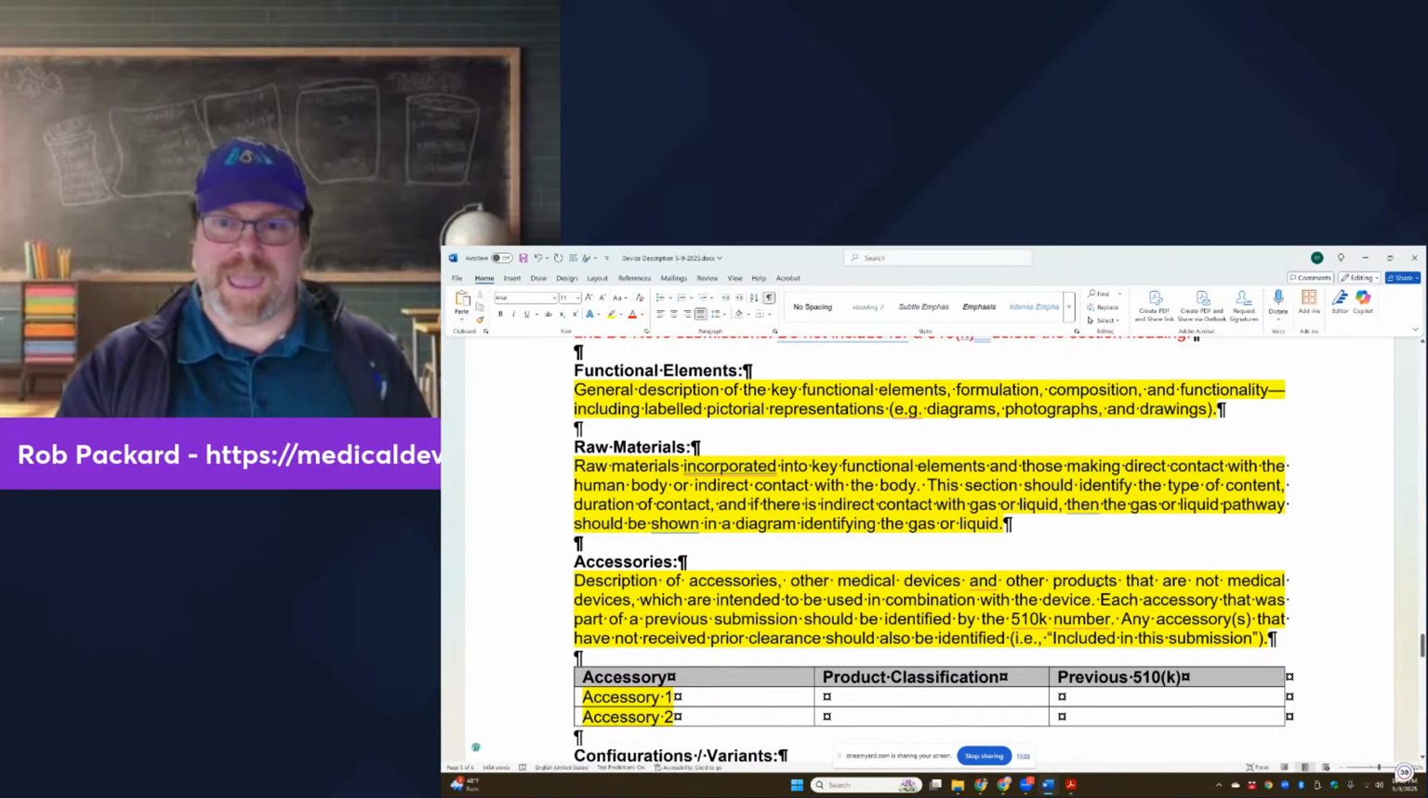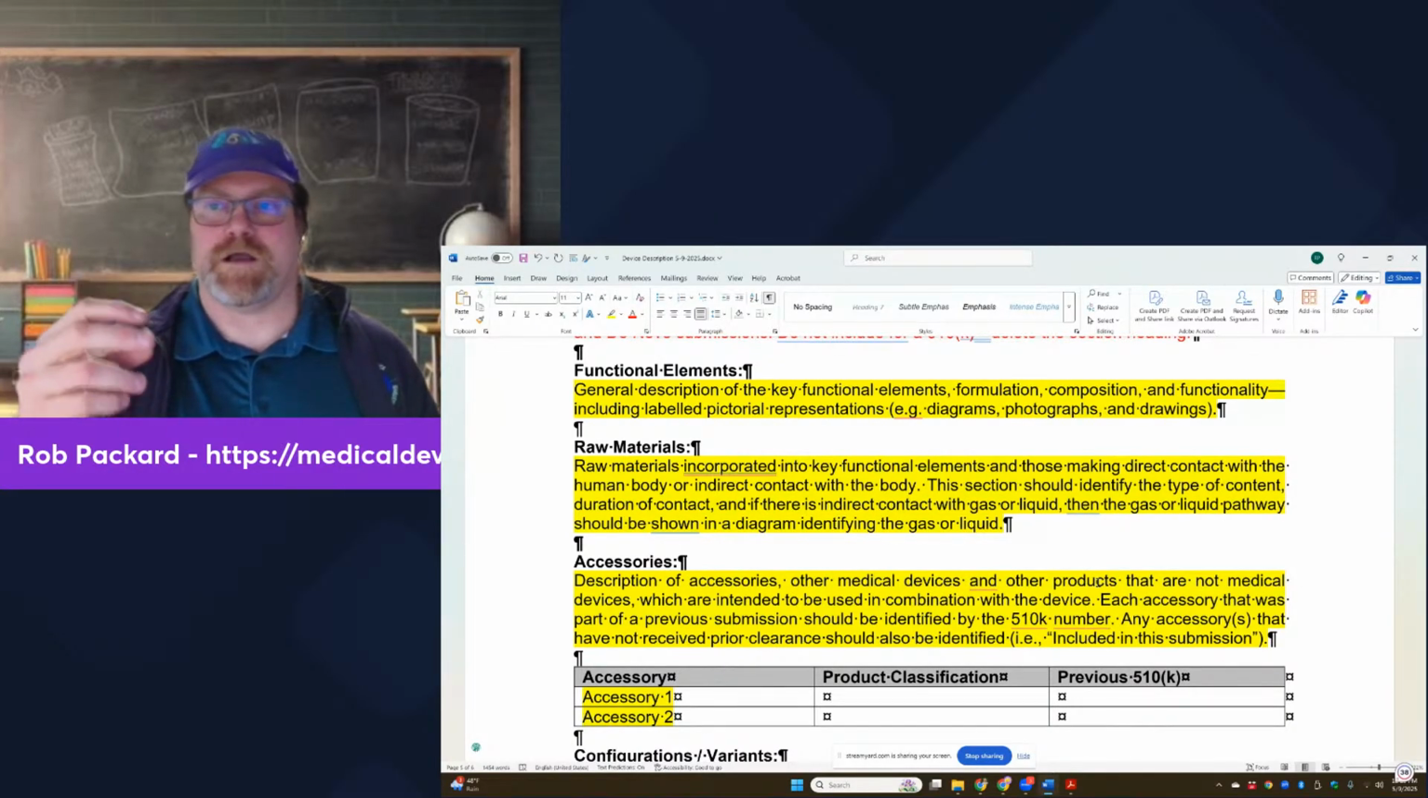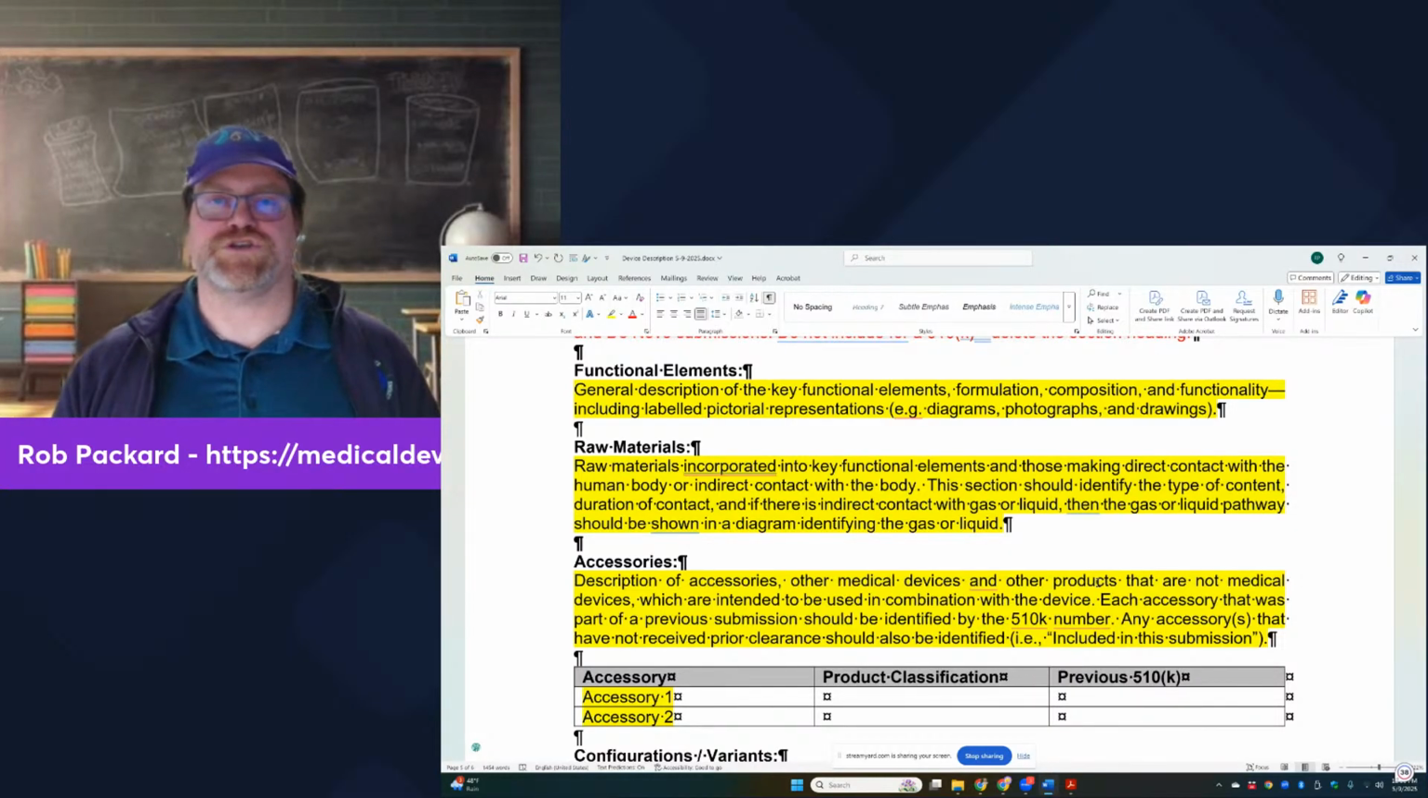Well, I might have a cap on the catheter. I might have a needle on the catheter. I might have a hub on the catheter. I might have a luer lock. I might have an adhesive. I might have a tube. Each of those is a functional element.